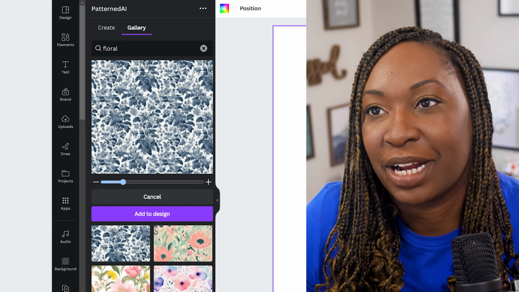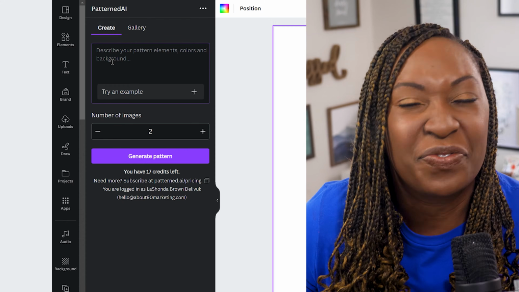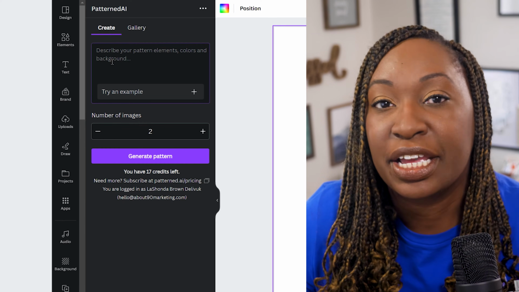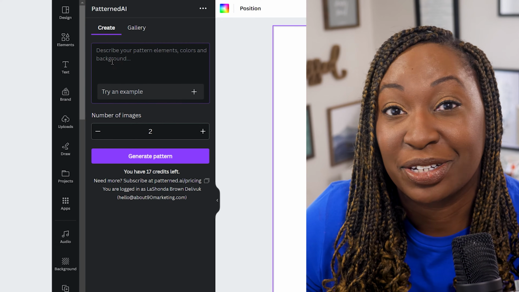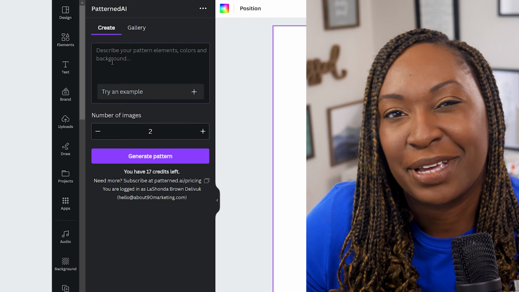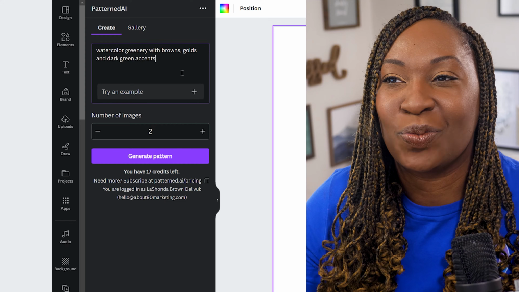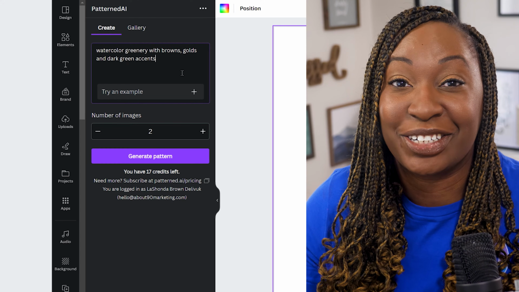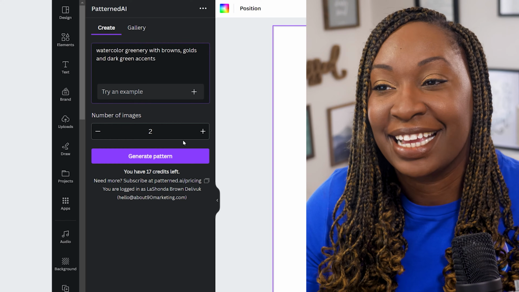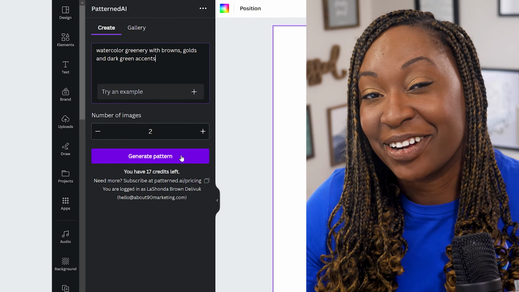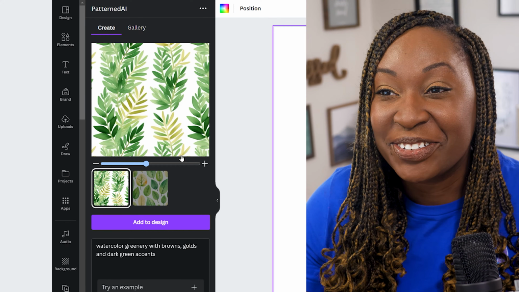So in this case, what I want to do is go under Create, and I want to describe something that will fit my design aesthetic for my website. I utilize a lot of greens and browns, so I'm going to describe that in regards to colors, and then I want to pick something earthy like foliage. So my description is watercolor greenery with browns, golds, and dark green accents. Underneath, I'm going to leave 2 images selected, and then I will click on Generate Pattern to see what it creates. I absolutely love what it created.